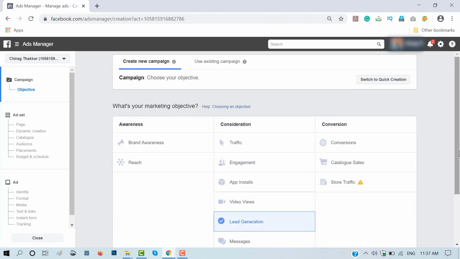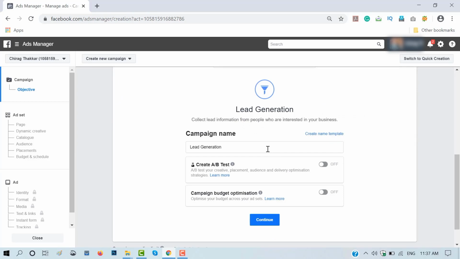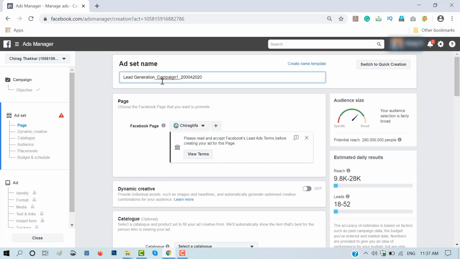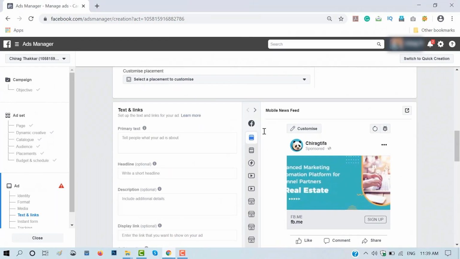Now let us look at the lead generation type of campaign, since it has few additional steps that have to be performed for ad creation. Select the lead generation objective and follow the same process until we reach the ad setup part. One thing you have to note is that to run a lead generation ad, it is mandatory to have a privacy policy page on your website mentioned in the link.